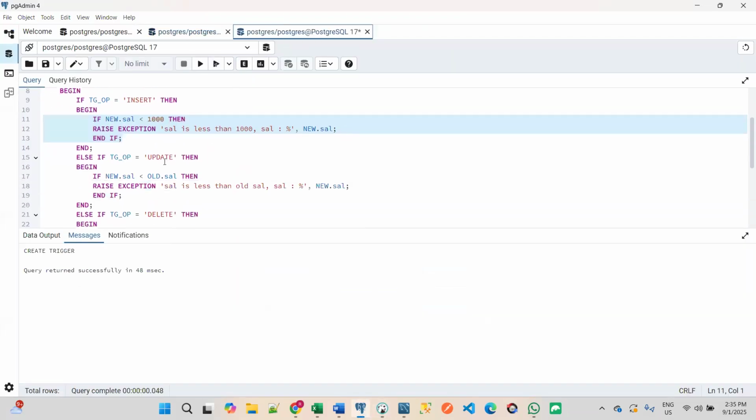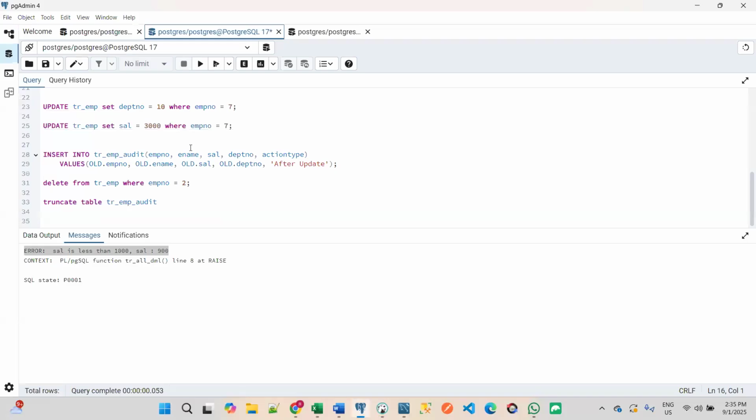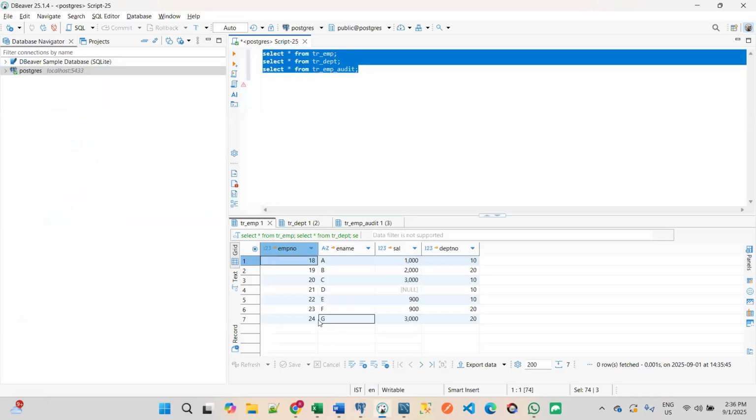Now, coming to the update, where the new salary is less than the old salary. If you are trying to update an employee number, I'm going to take this employee name G.